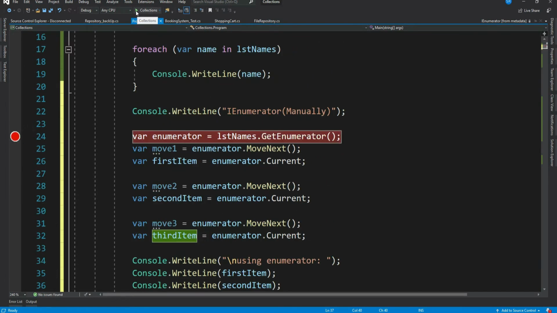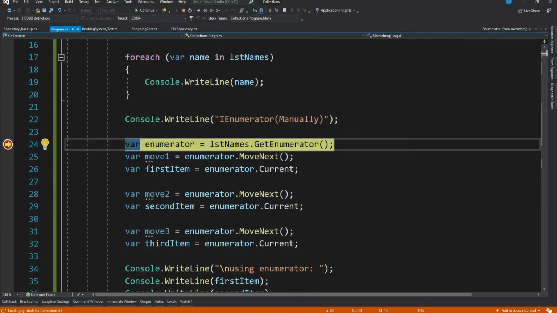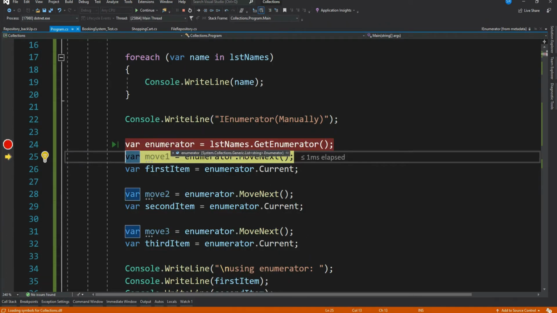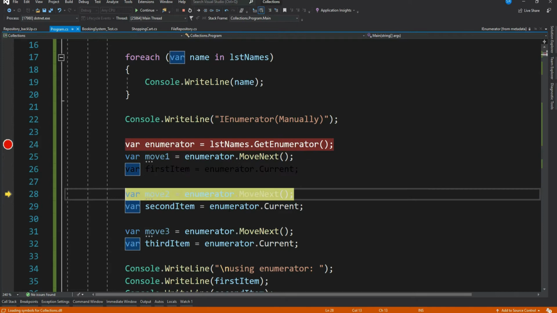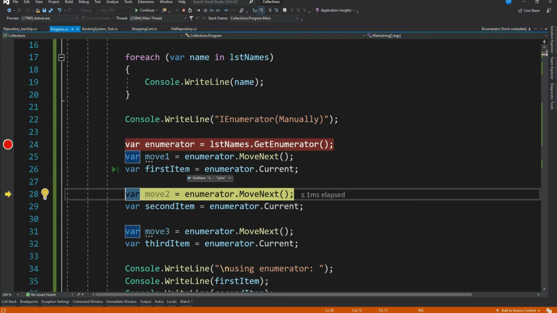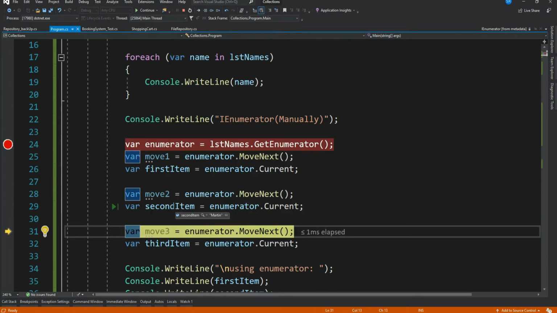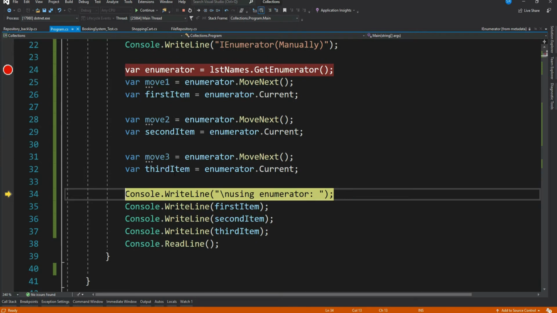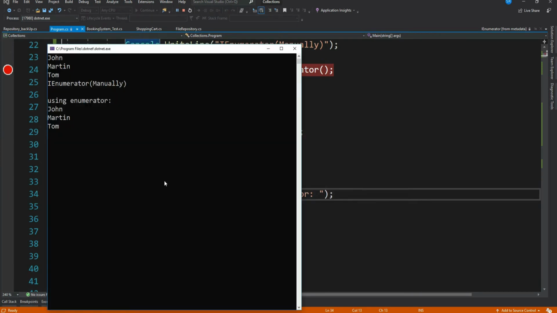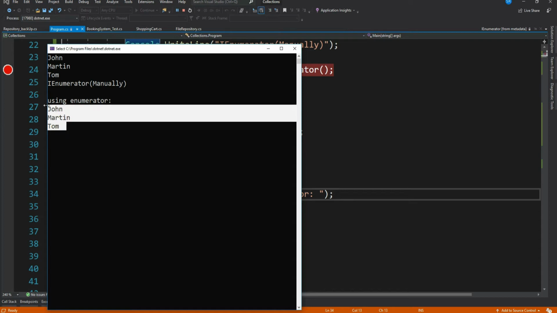Let me debug and show you now. So we have the enumerator here, moving the pointer to the first item. See, we have the first item here. Then our pointer moves to the next item, gets the second item, and similarly it gets the third item. You can see here we have the same output as we got using the foreach loop.